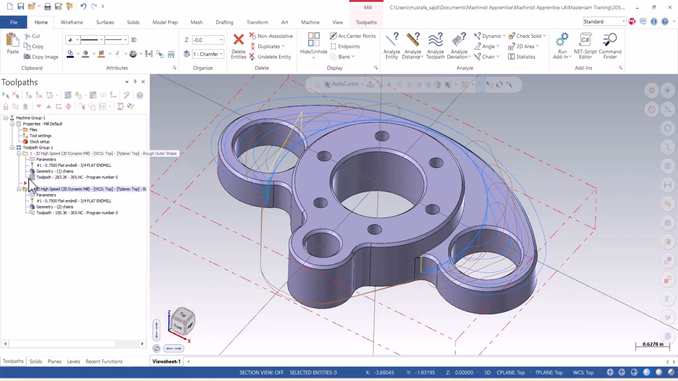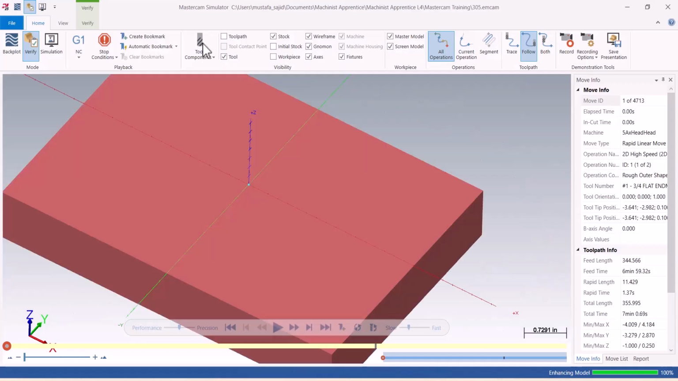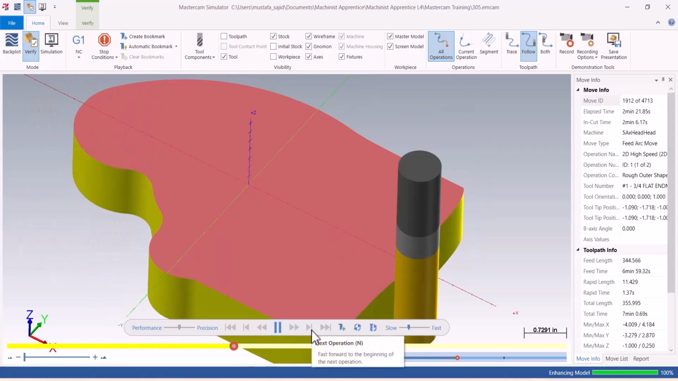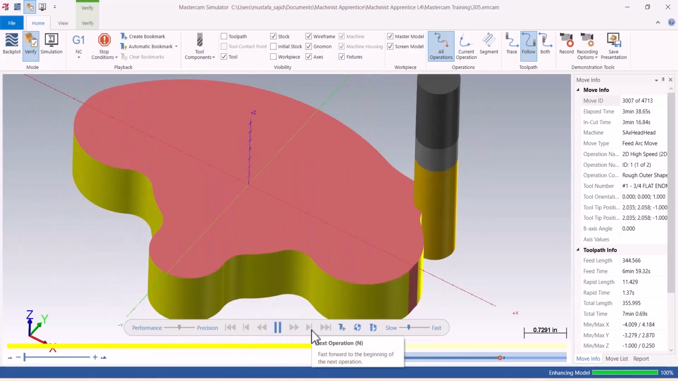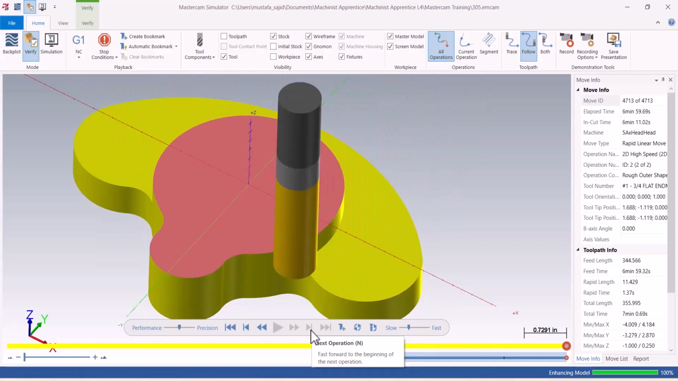So if I select both of these operations and verify, let me run it. So there's our cutter toolpath, roughing it around, leaving the part alone, and that's the step. It's roughed out, and there was one finish pass added, as we saw in our toolpath.